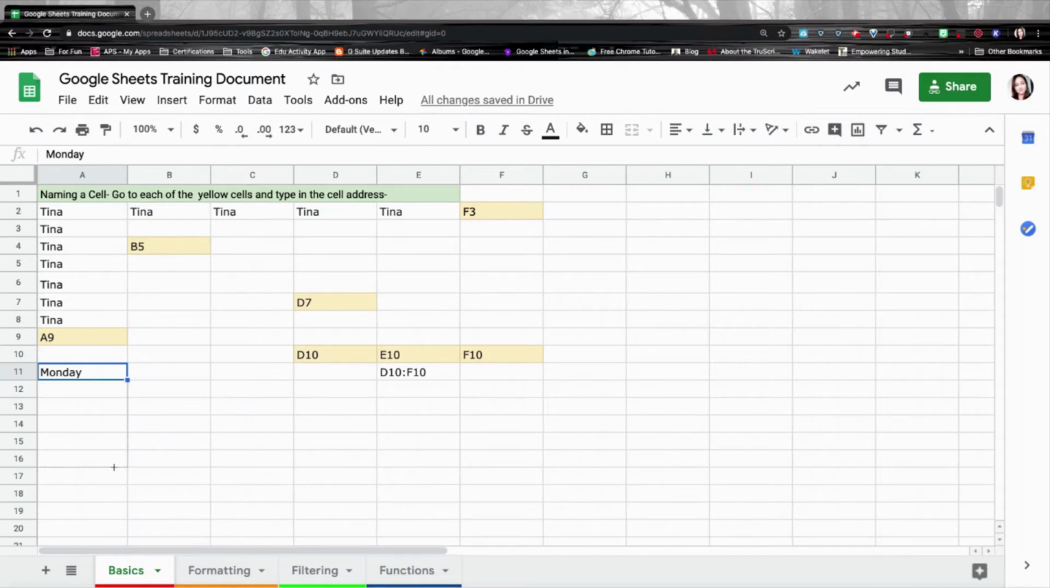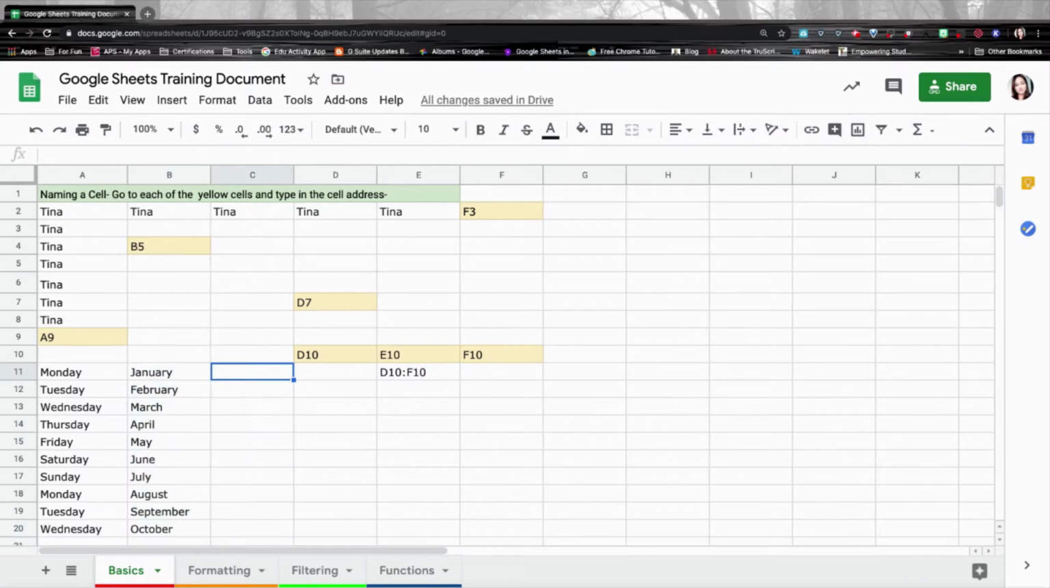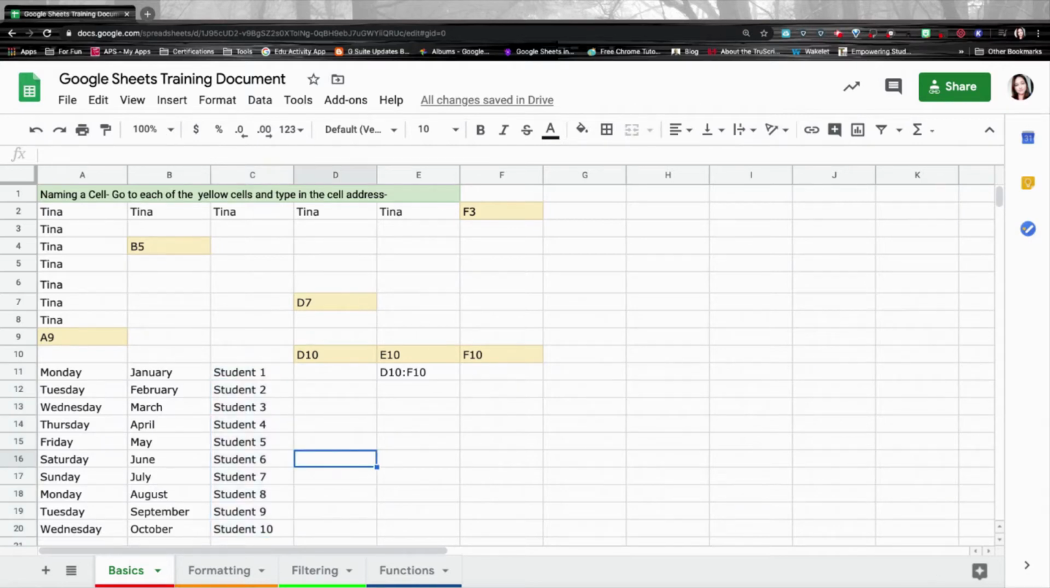I'm going to click it and drag down, and you're going to notice that it's automatically going to create lists that are Tuesday, Wednesday, Thursday, Friday, Saturday, and it's going to start back over on Monday. This works for months as well. And drag that down. You can also create a numbered list with a word in front of it. So if I put student 1 and I drag this down, it's actually going to number automatically all of the numbers to the right, but still keep the word student in front of it. This really comes in handy when you are trying to do a formula, and we're going to talk about that later in this training.